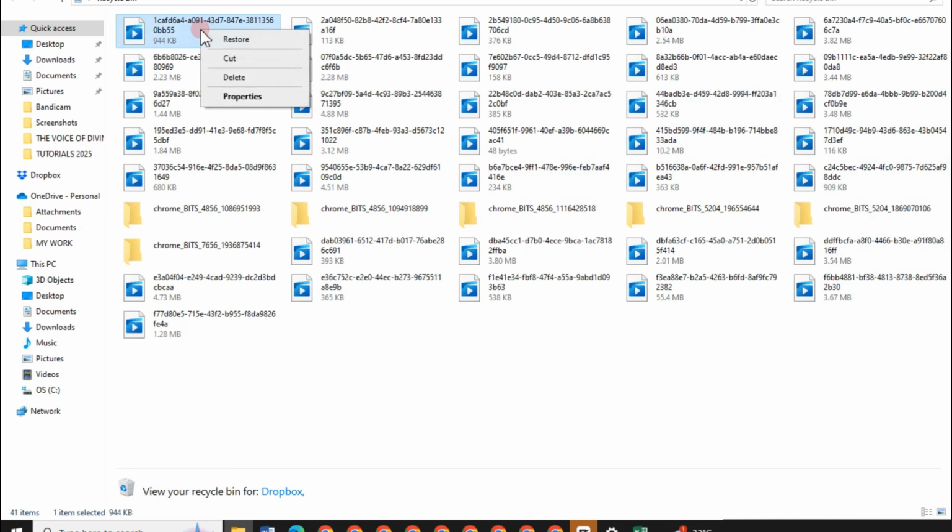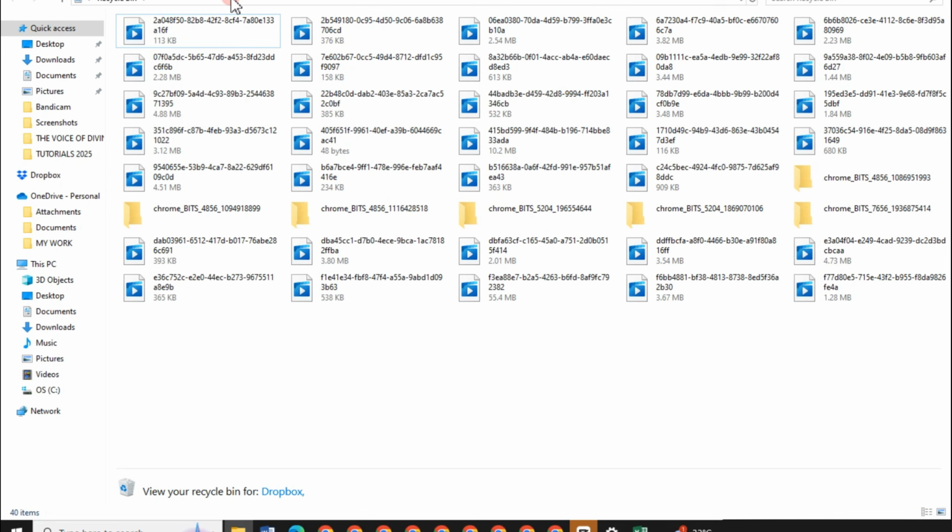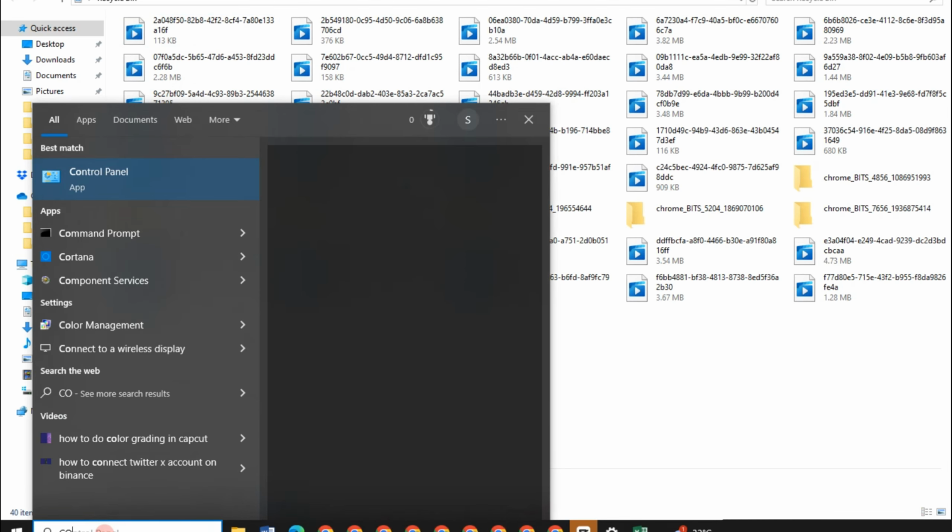Now what you're going to do next is you have to find your deleted file. You can scroll through the list or use the search bar in the top right corner, and then right click the file you want to recover, select restore, then your file will be returned to the original folder.